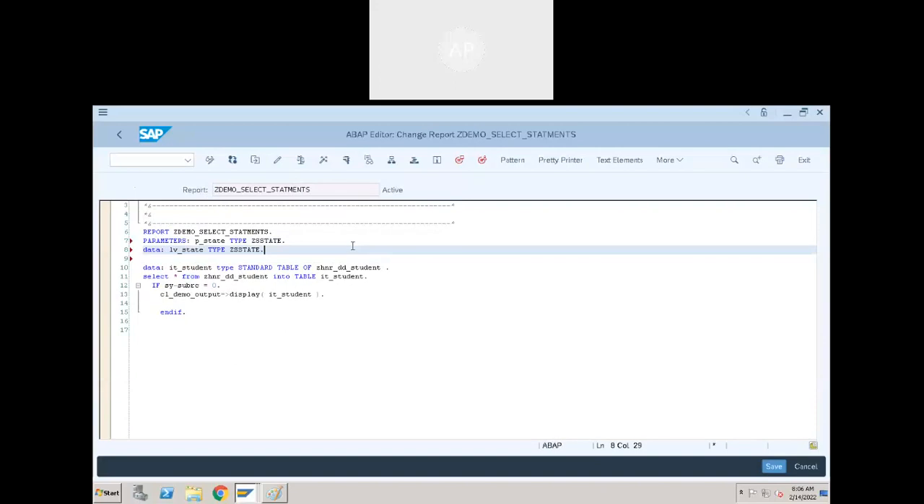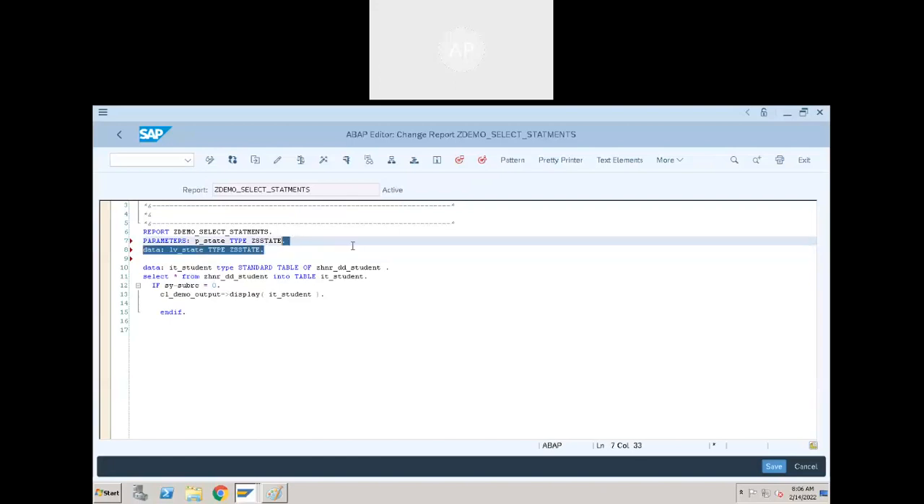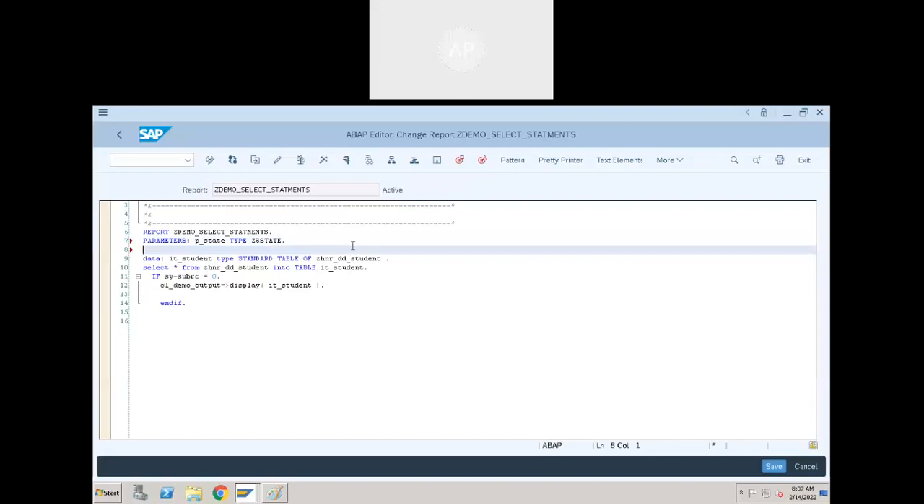In the previous programs we defined variables using predefined data types, character, numeric, etc. Now we don't need to use data types. If you know the field name, you can use that data element as reference to define parameters and variables. Clear?